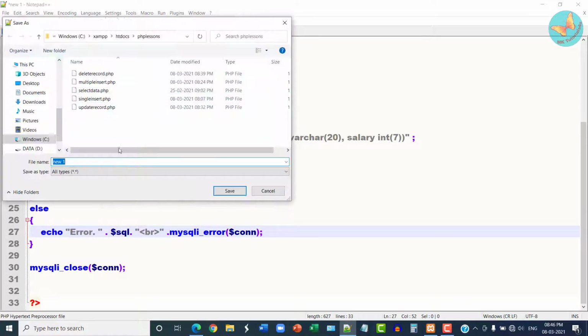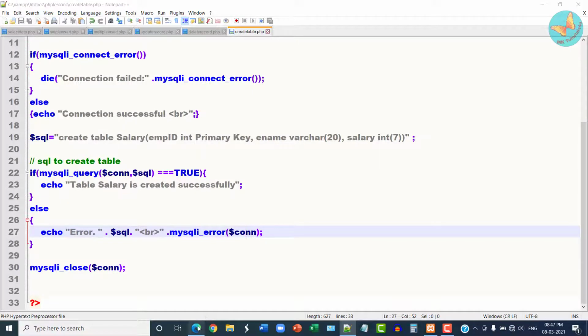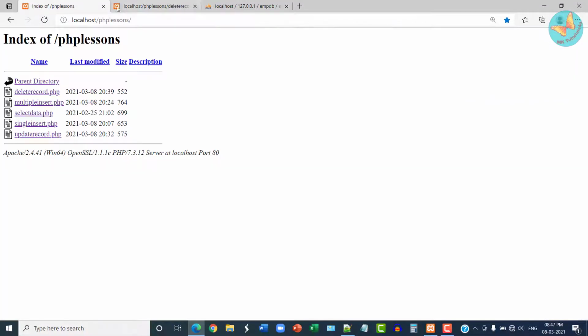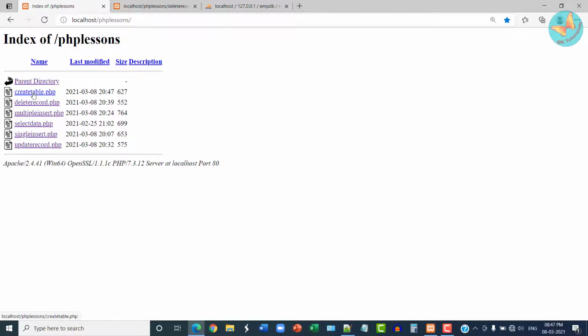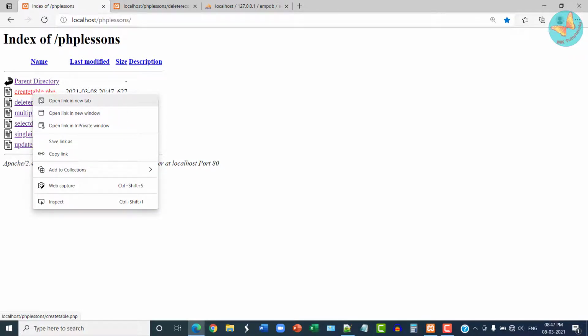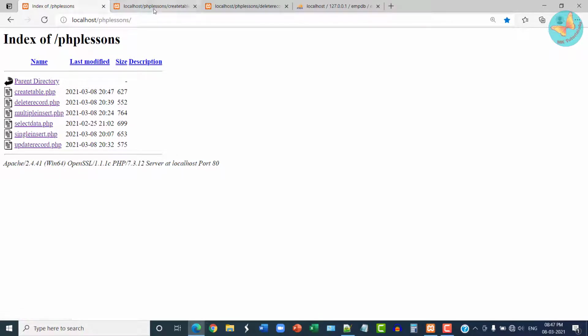So let us save this and give it the name createtable.php. Save this. Let us go to our browser, refresh it, and now click on the createtable.php. Now here you can see my table salary is created successfully.